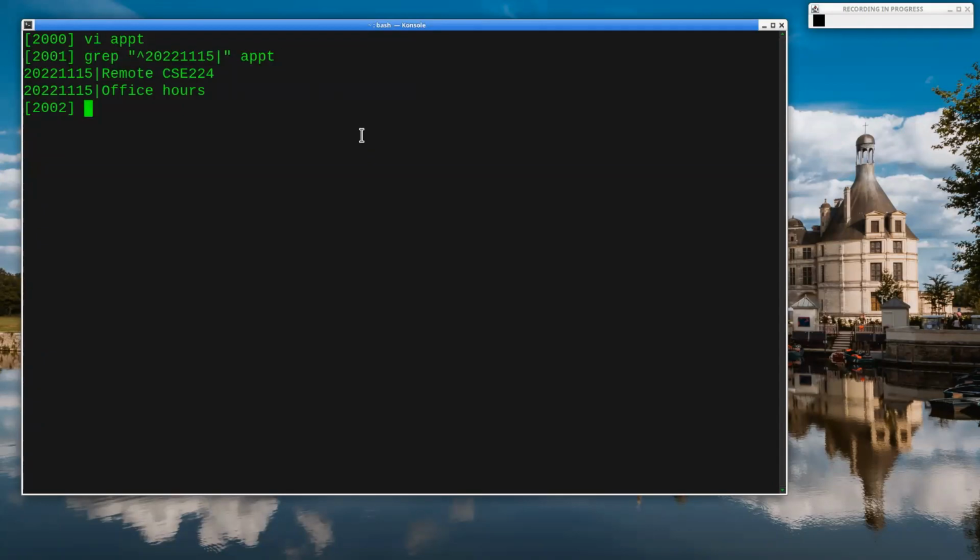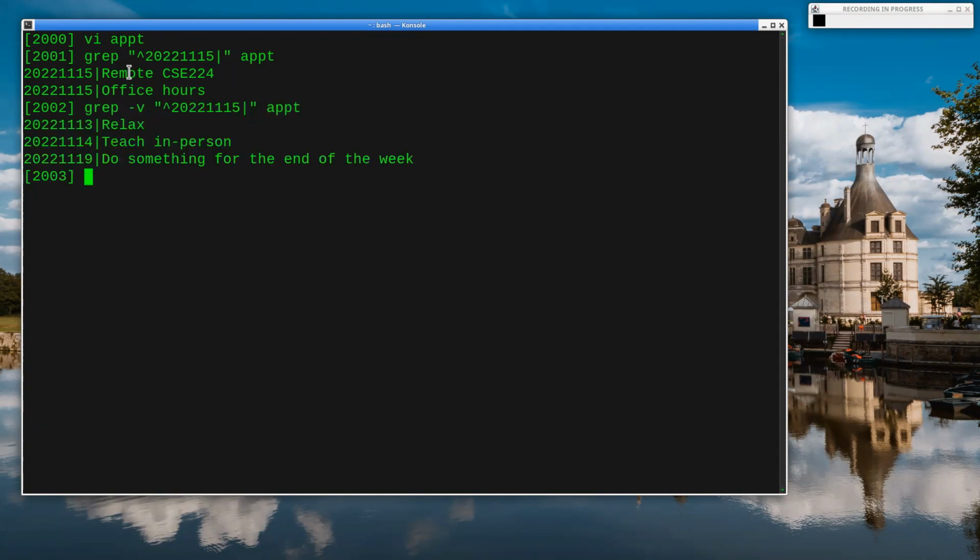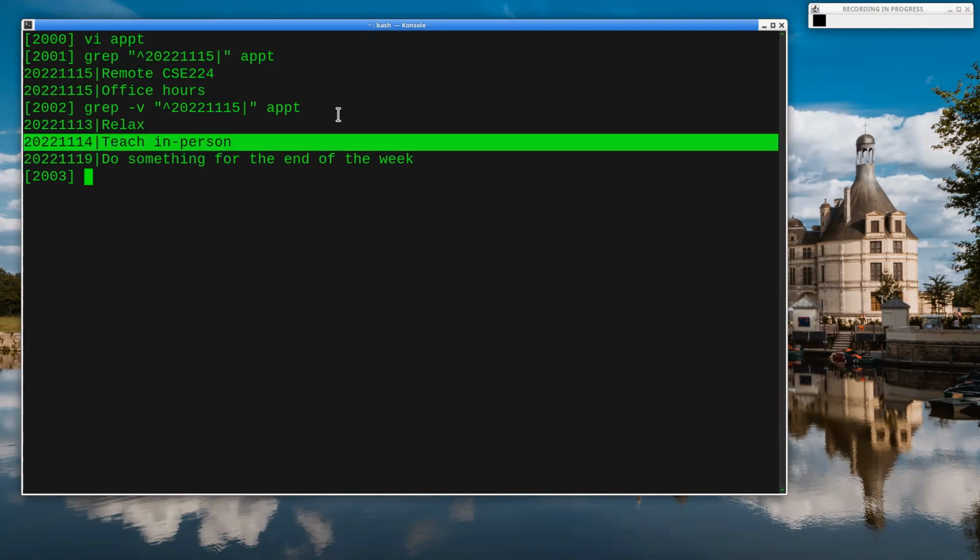Now let's suppose I want to remove every appointment with that date. If I change my search pattern by saying grep -v, then it shows me all the records that don't match this, which is basically all the records on dates other than the 15th. So that's the first view of deleting an appointment, but it's pretty heavy-handed because I probably don't want to delete everything from the 15th. Maybe I want to delete one particular appointment. Maybe I just don't want to do something for the end of the week.